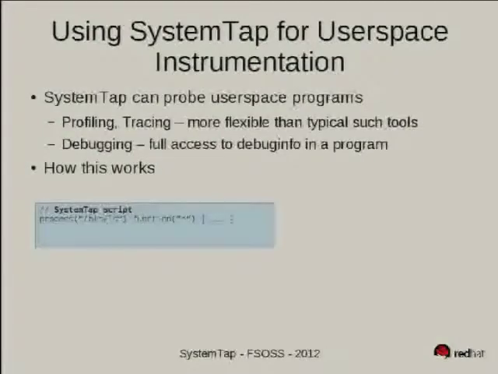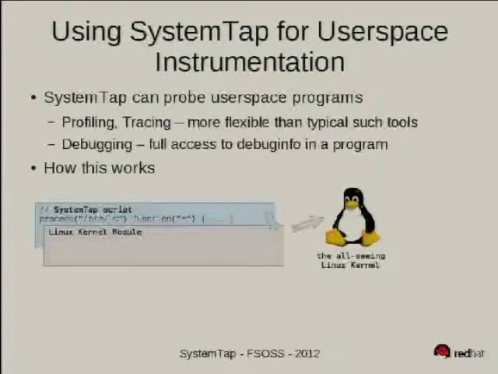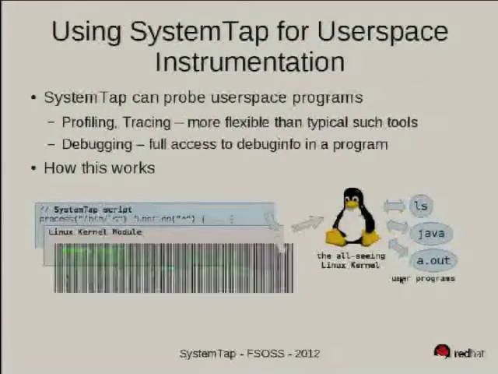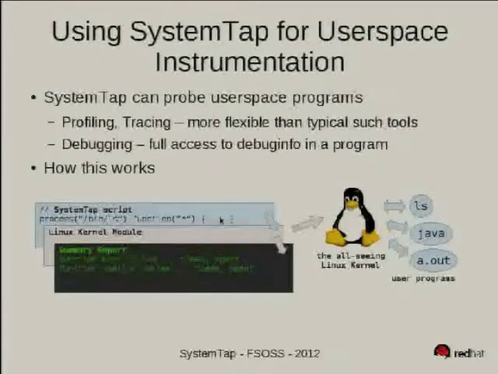The basic idea of how probing a user space program works internally is basically identical to the diagram I showed earlier. We have a script that asks for information from a user space program. It's again compiled into a kernel module, inserted into the Linux kernel, which has access to the entire system by definition. And then we have tapsets that help us to extract information from the specific user space program that we happen to be interested in. And we can use that as the basis for whatever summary we want to compile.